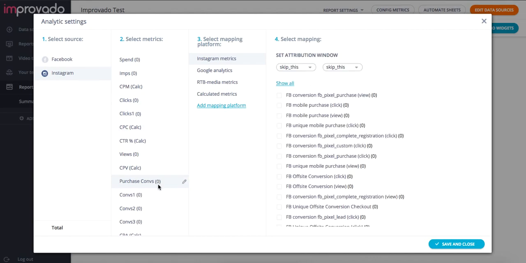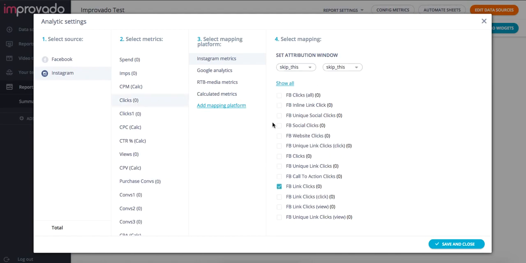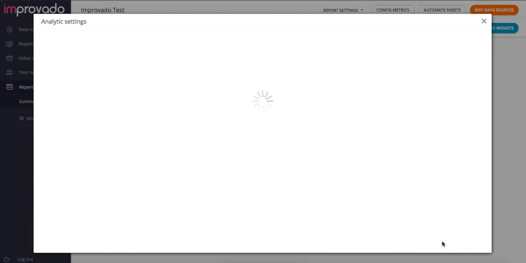What does a purchase conversion mean in the Instagram panel? And if you go into clicks, you might want to do the same thing here. Just go in and define that. Next, you want to press save and close once you're done. And now we can compare all your different metrics in a very standardized way so that we know, regardless of platform, a conversion means the exact same thing, a click means the exact same thing, and we're comparing apples to apples.